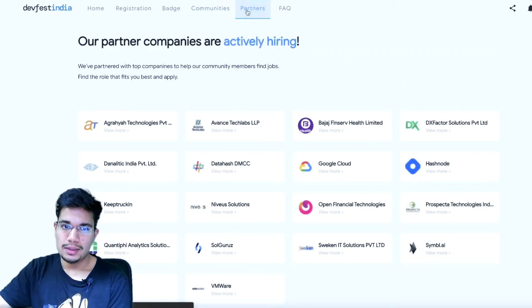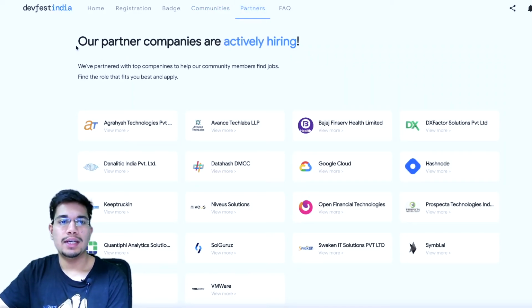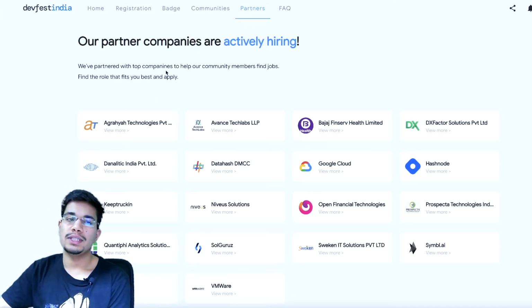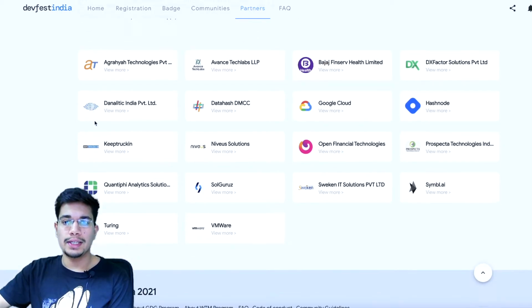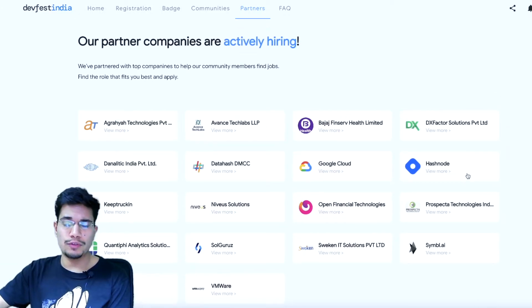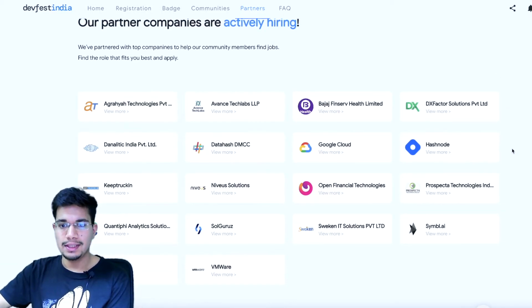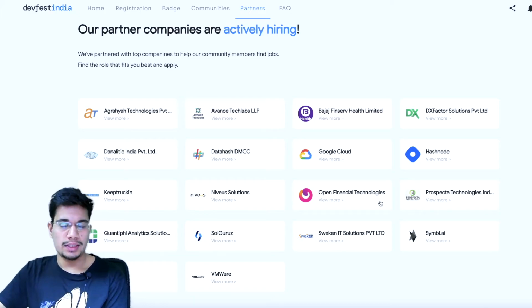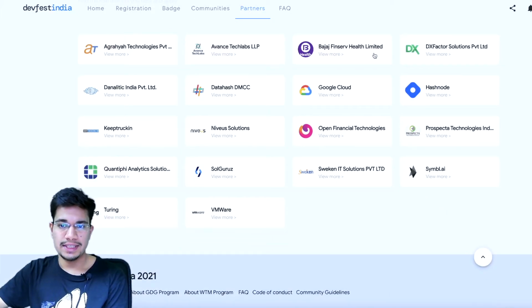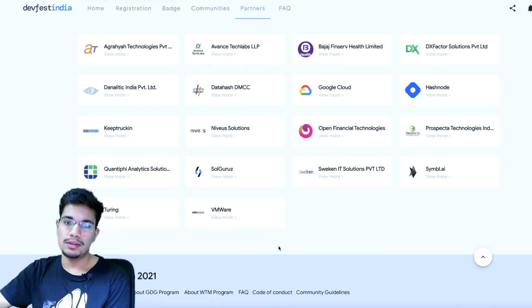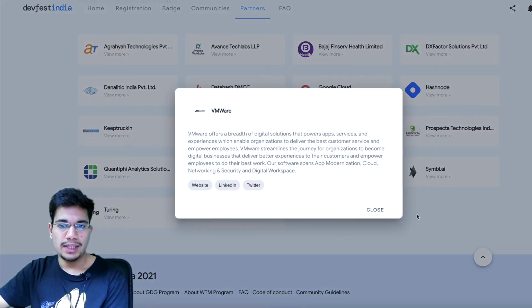And then we have our partner organizations and companies which are actively hiring through this event as well. So we partner with top companies to help our community members find different jobs, and you can search for a job role that's best applicable for your profile and you can apply as well. So currently there are these company names which are shown off as part of this iteration of DevFest, and this page may even get updated sometime later before the event with more company names. So you have all these companies recruiting, actively hiring through this event: Bajaj Finserv, Hashnode, Google Cloud, then VMware as well, which is where I'm currently at.